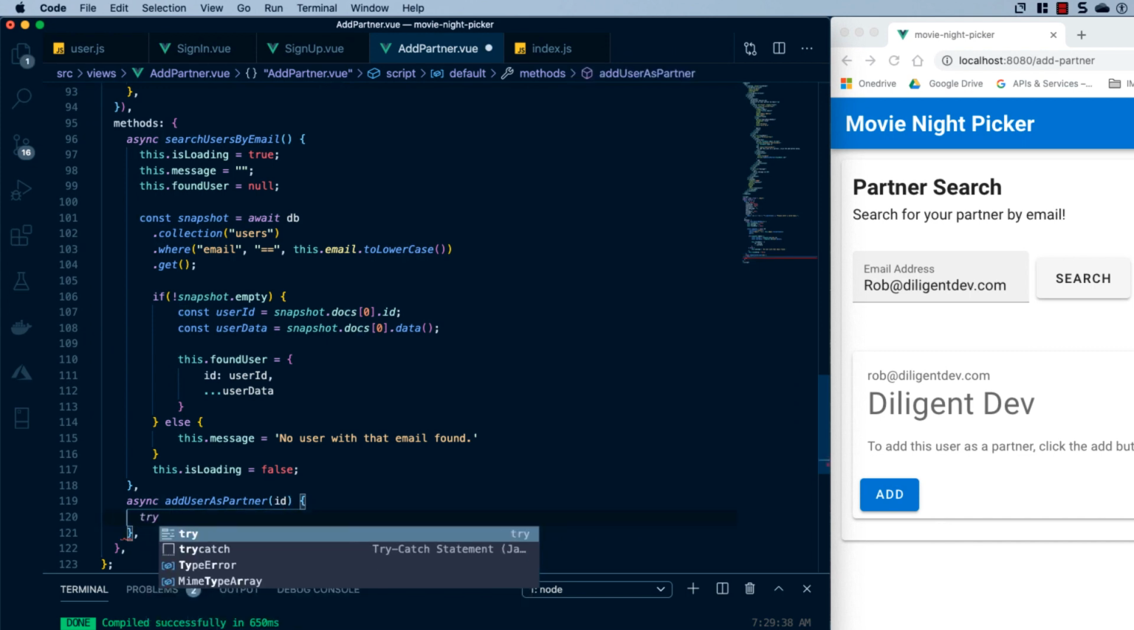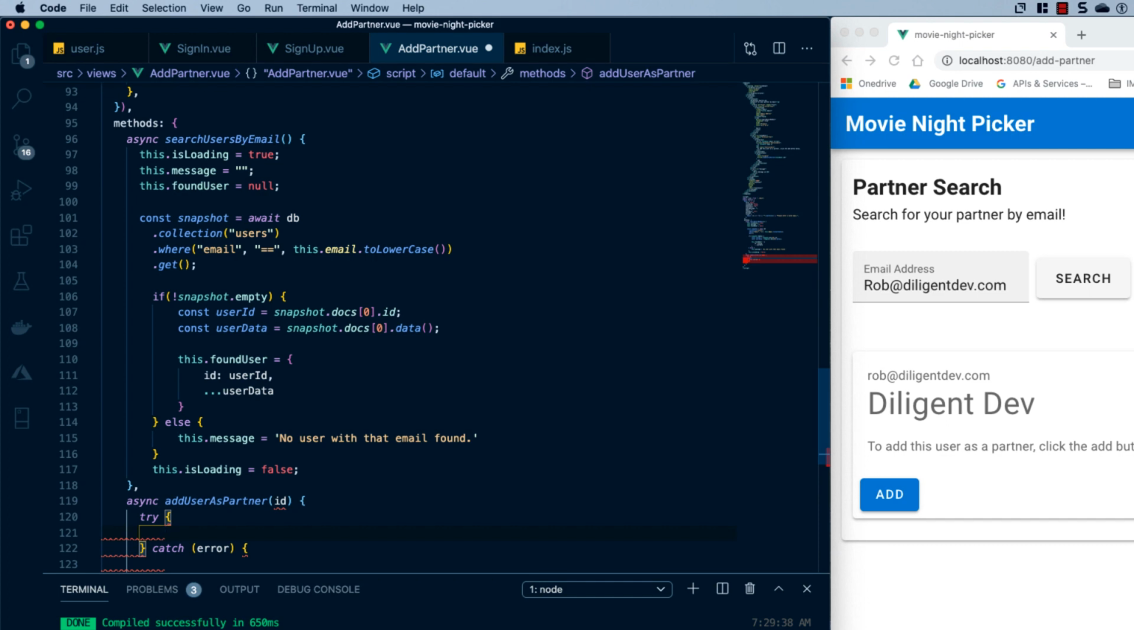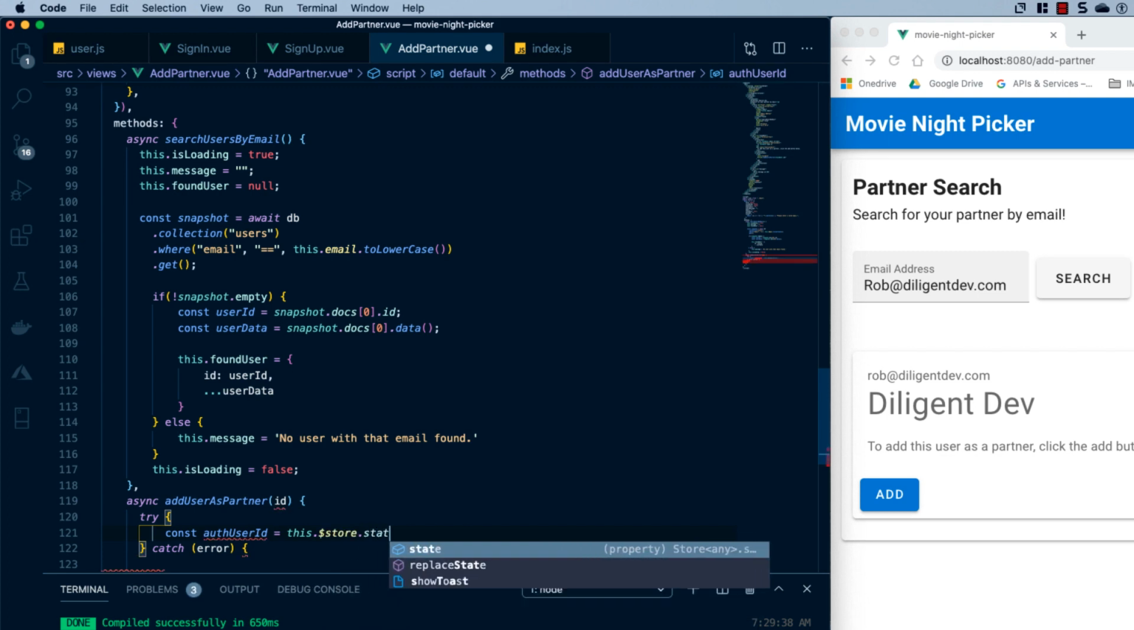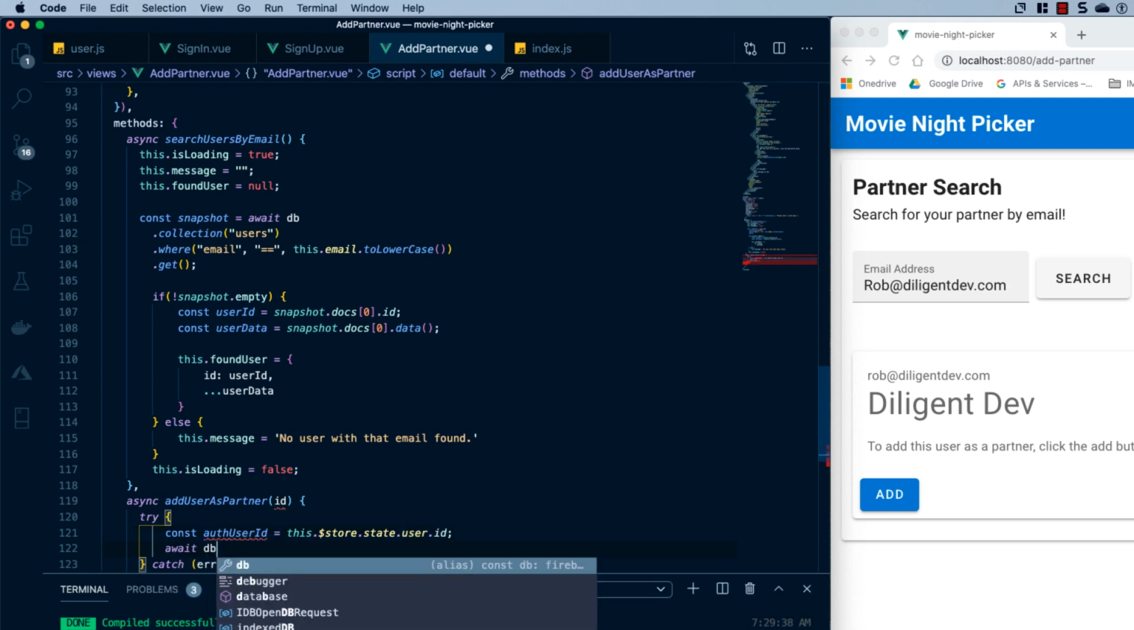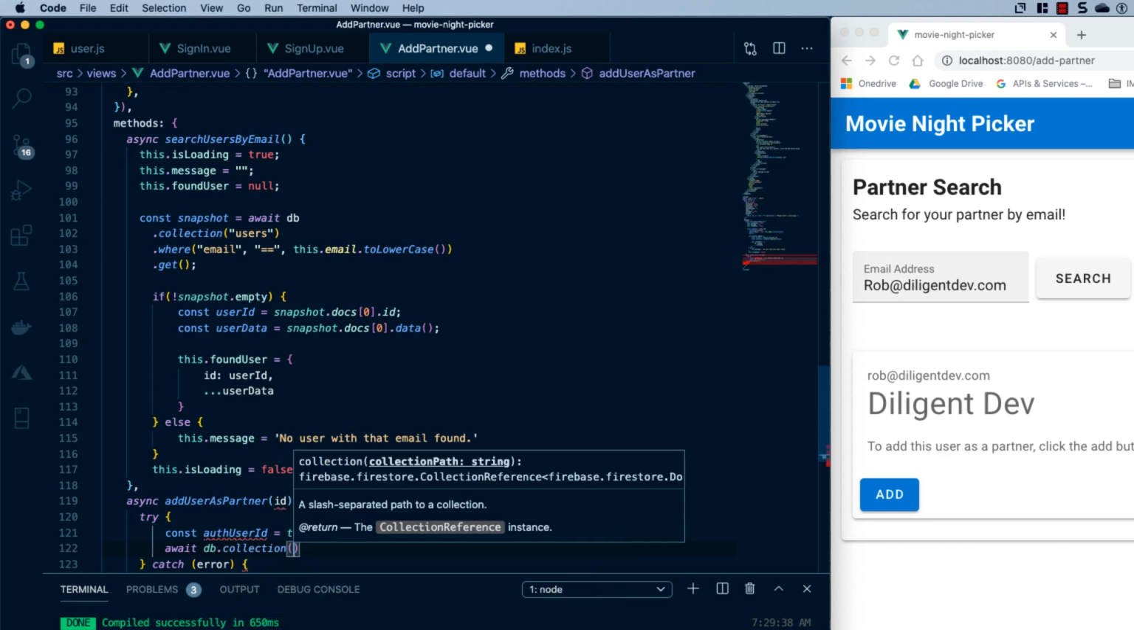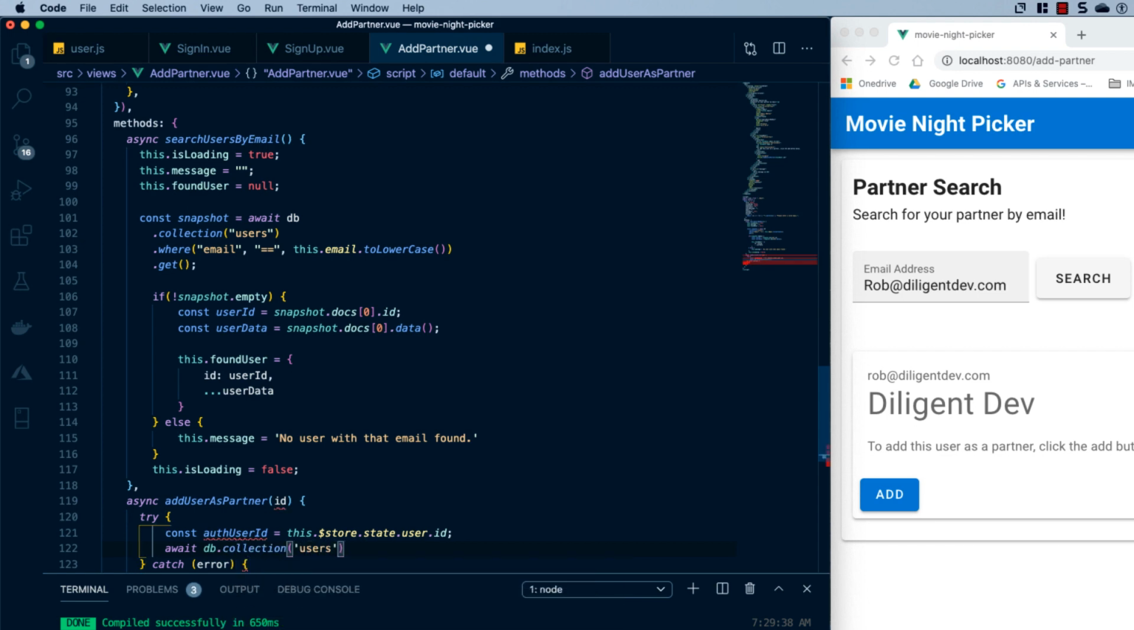And then we're going to wrap everything in a try catch. Up here in the try block, we're going to say const authUserID is equal to this.$store.state.user.ID. Then we're going to say await db.collection, and we're referencing the users collection, doc. And we're going to pass that auth user ID in to grab the actual user that's logged in document. And then we're going to say update.